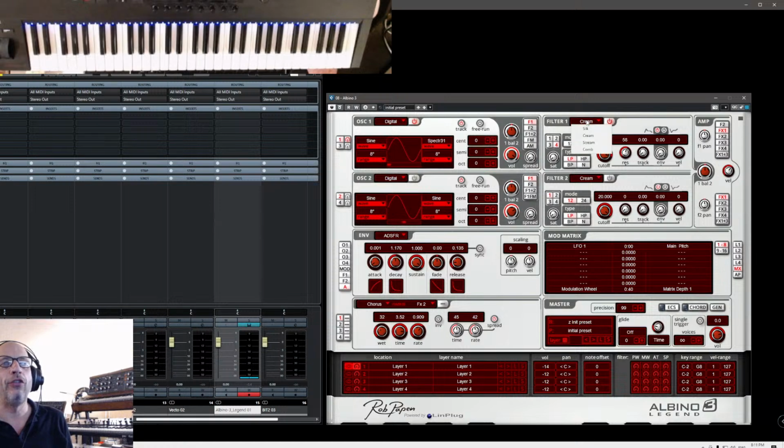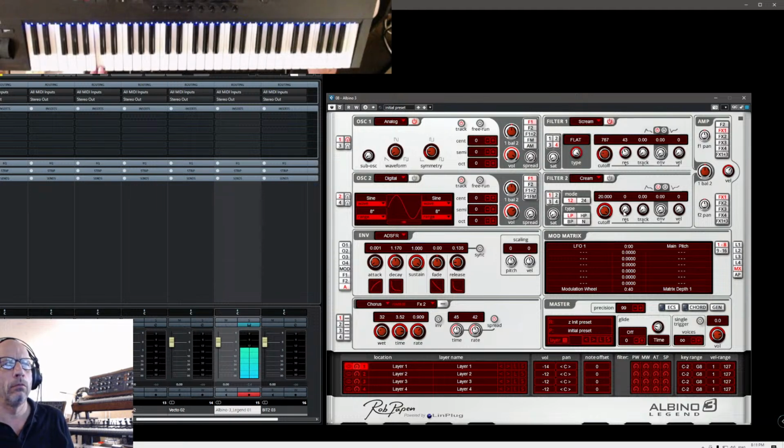And you see the user interface changes a little bit if you go to the scream. That one has this type of selection because it has a different type of, okay, let's go back to the flat. Not sure what that means. Very aggressive. It can blow up your speakers with these types of filter sounds.